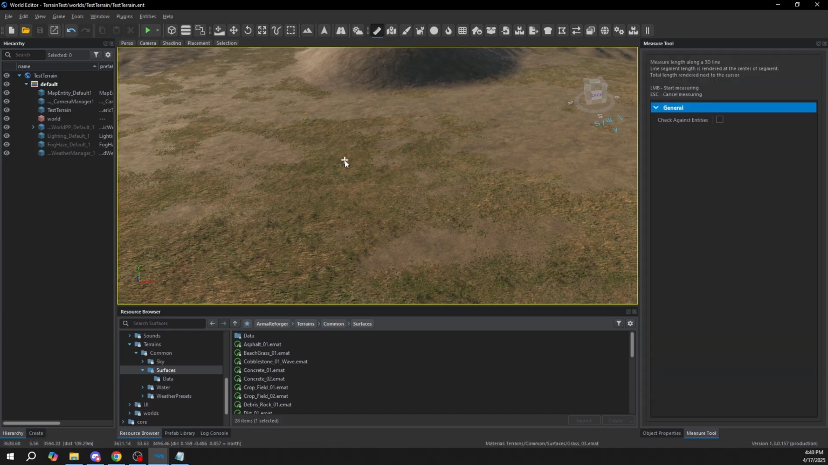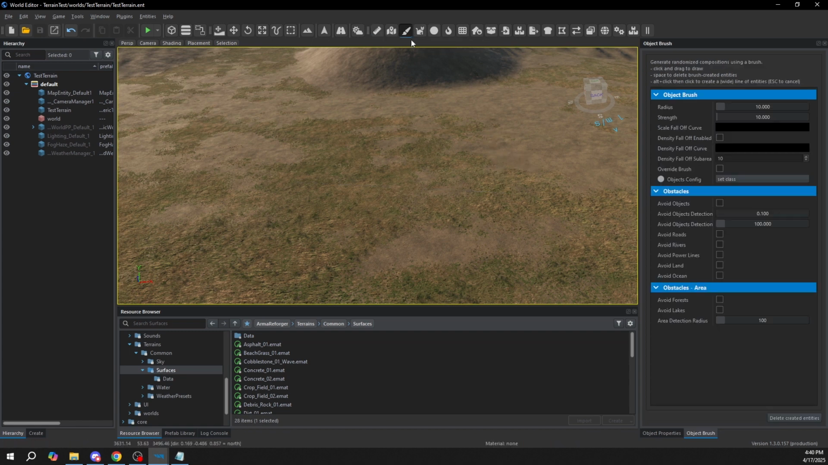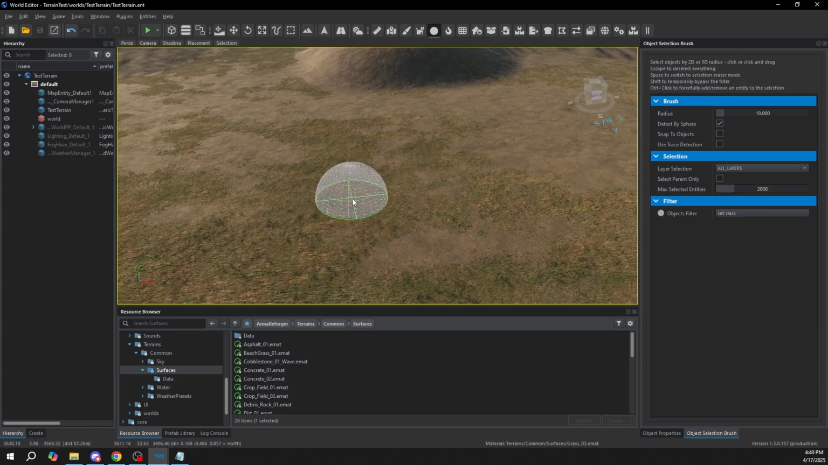So we have a measure tool. It's good for measuring distances. Obviously, you can hover over these and see what they do. We have an object brush. This is where you can set up config files and put object prefabs in here, and it will let you paint them. There's the prefab bone snapping one, and the object selection brush.